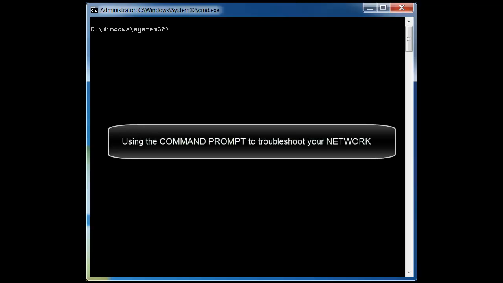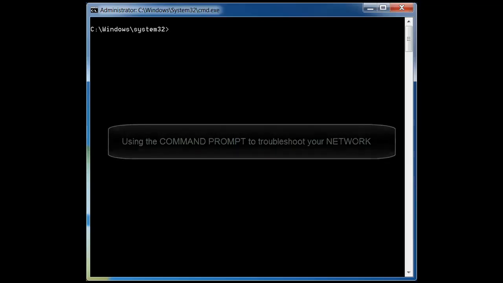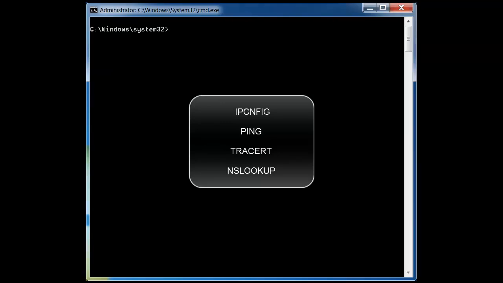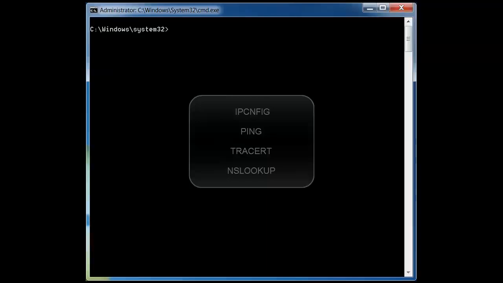So this video is about a series of network troubleshooting tools that you can use in command prompt to troubleshoot your network and get some information on your network. So in this video we're going to go over 4 commands: the Ipconfig command, the Nslookup command, the ping command, and the Tracert, the trace route command. So let's start with Ipconfig for now.